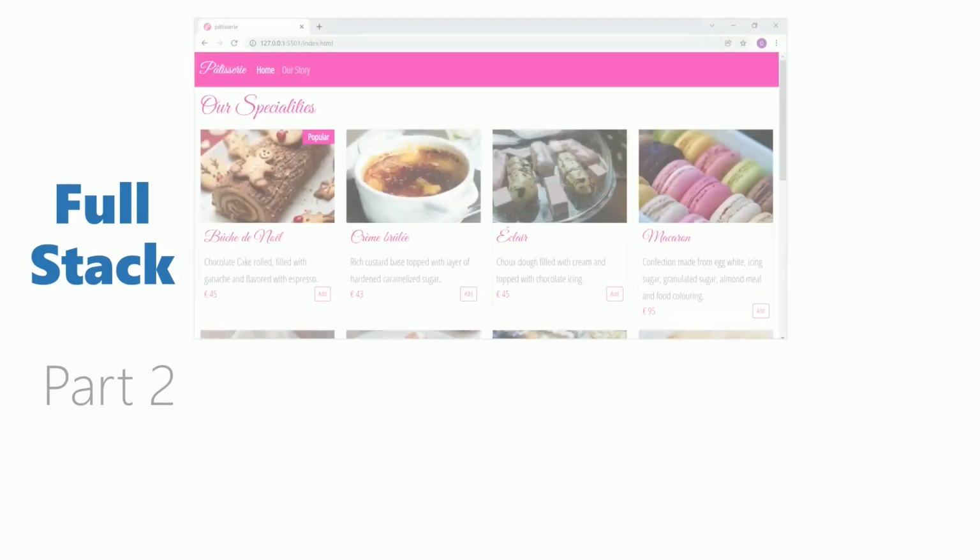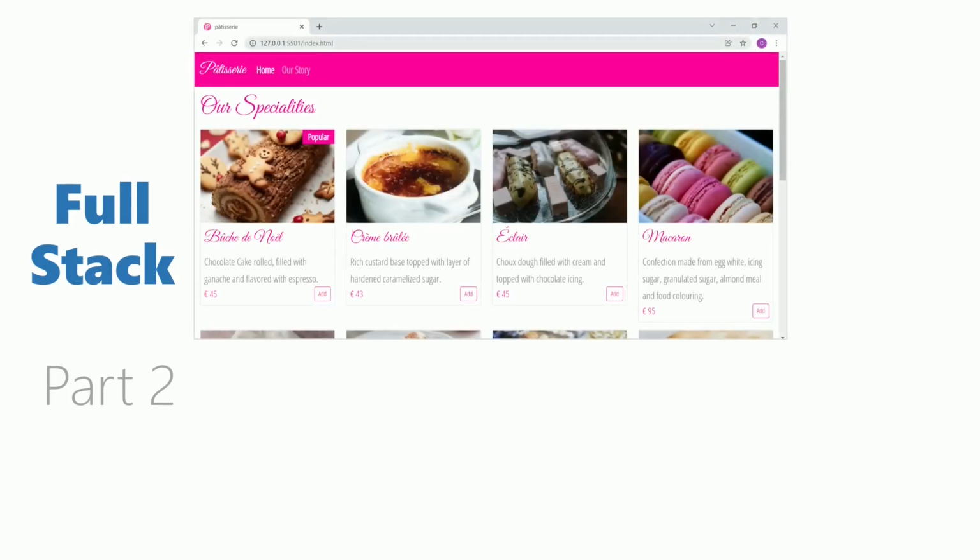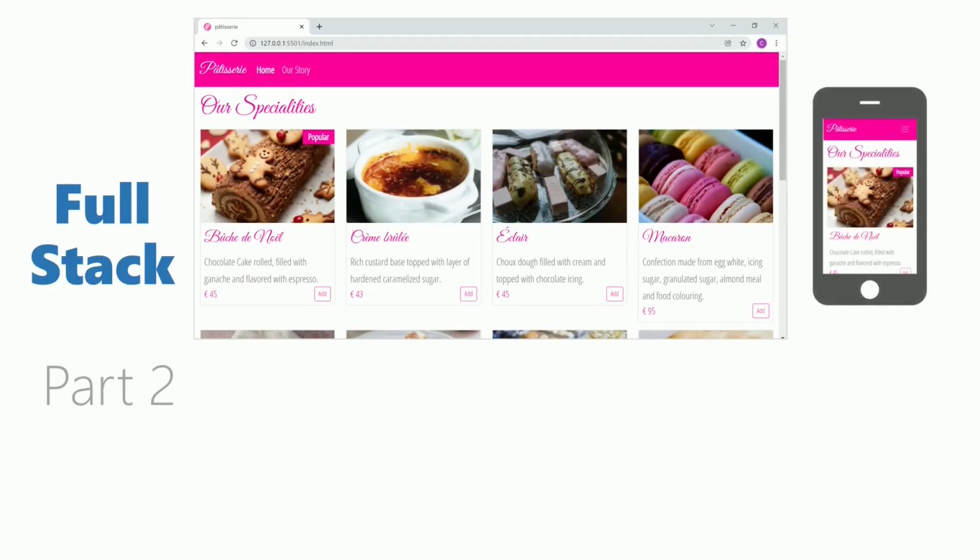Let me convey what will be covered in part 2. In the second part, we will be focusing on developing a new page for displaying the pastry shop menu items. This is the sample layout of the menu page. This is how the page will look like in a mobile phone.